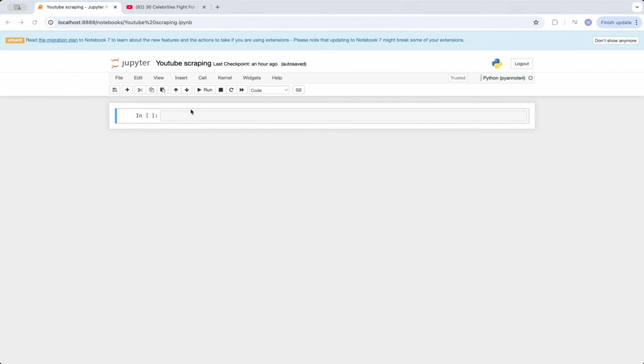After we got the API key, open your Jupyter notebook, and before we can start writing any Python code, we need to make sure the required libraries are installed on our system. So pip install.